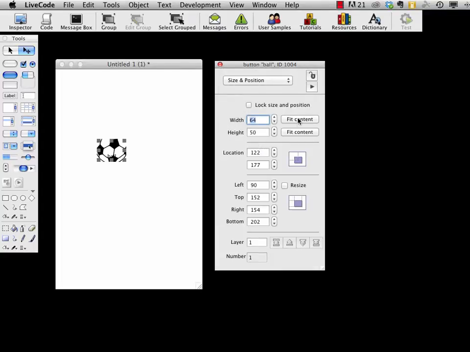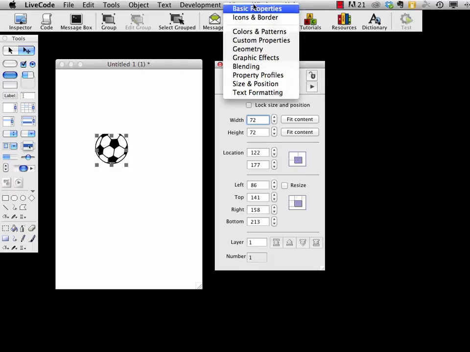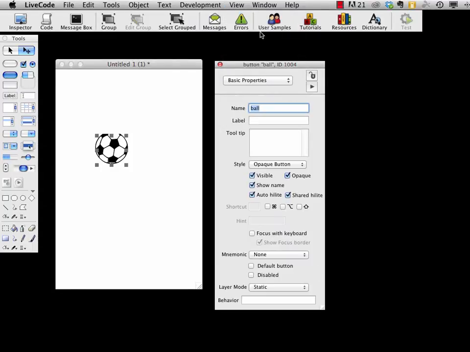See this fit content for the width and height? If I click both of those, you will see that the soccer ball is now, actually the button is exactly the size of the soccer ball. It looks a little bit off, and that's because we're still showing the name. So if I go up to basic properties and say not to show the name, you will see that the soccer ball now completely appears.